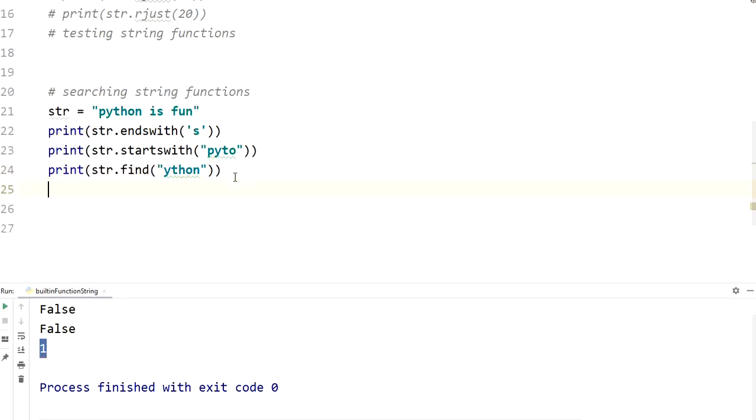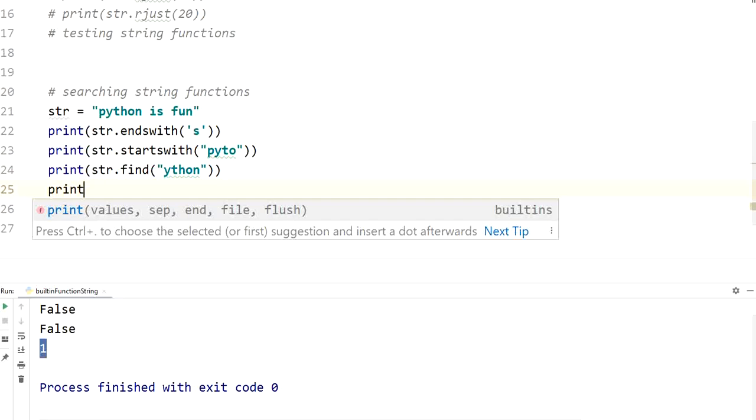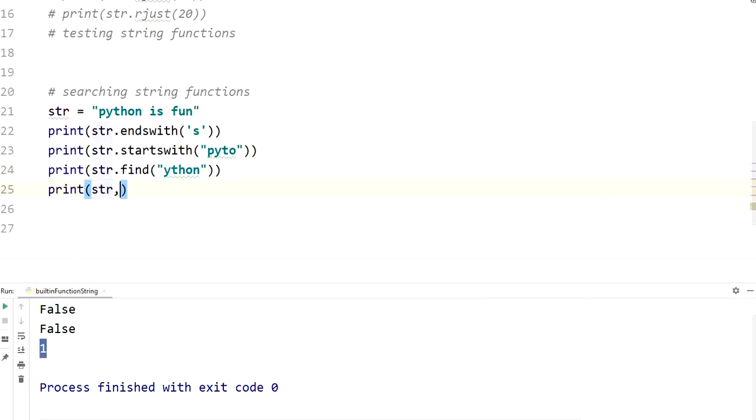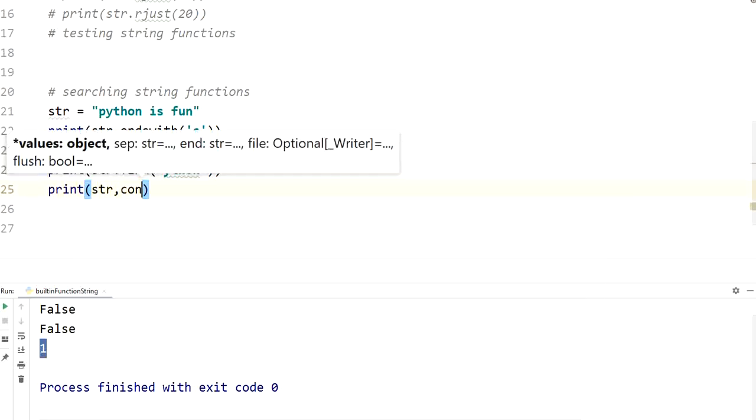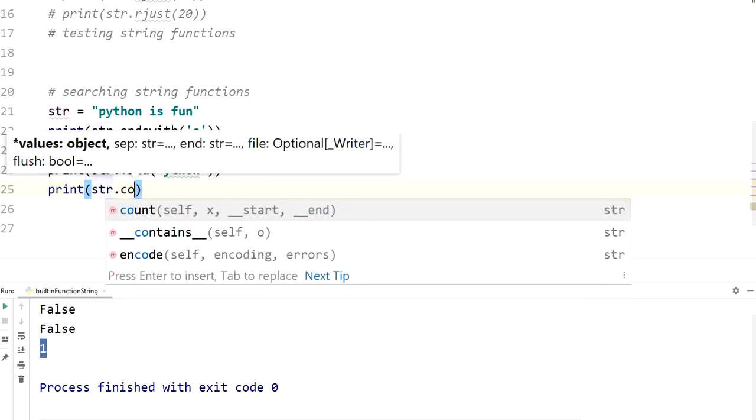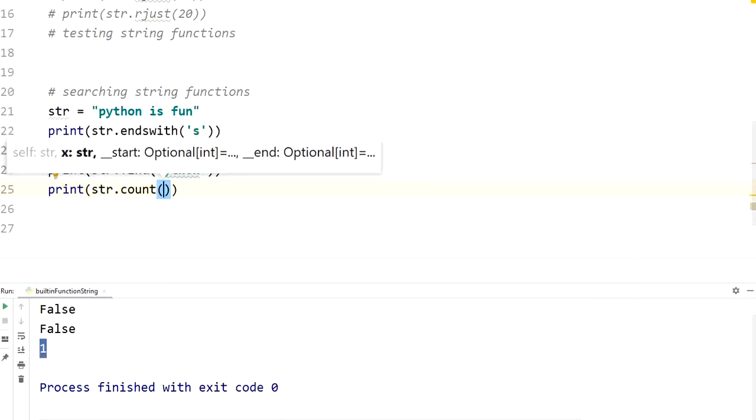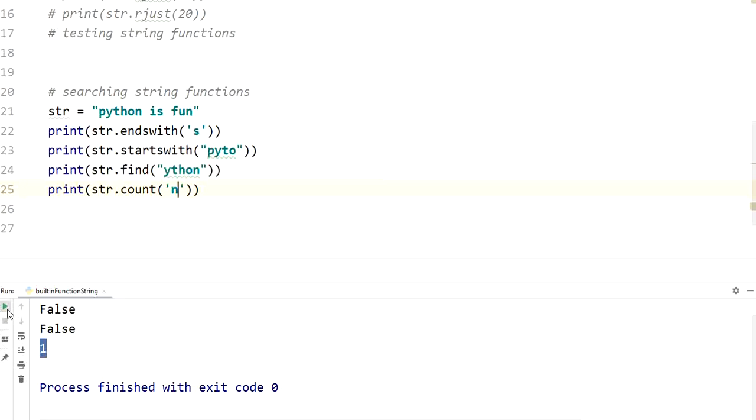Then we have str dot count. Let us see how many times n is there in the string. We have 2 times n, one here and one here.